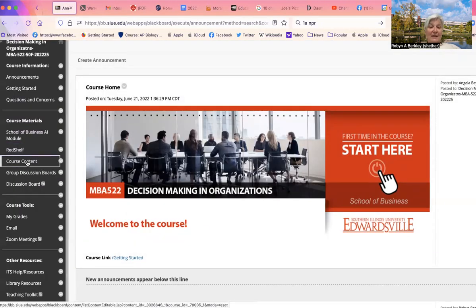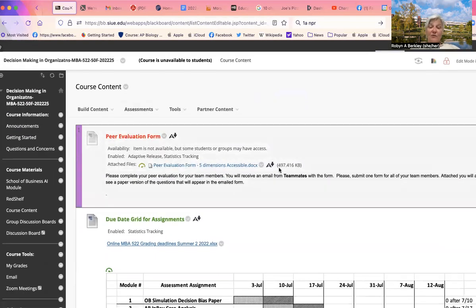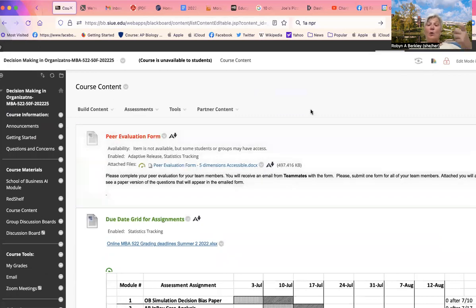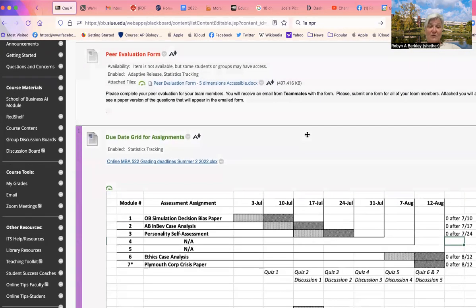The course content, if you click on that link, this brings you into the peer evaluation, which will be available for you once we're ready to do the peer evaluations. Right now, you're seeing my portal as a faculty member. You're not going to see what it looks like for you. But when the peer evaluation is available, it will open up here and you'll have access to information and how to find the peer evaluations.